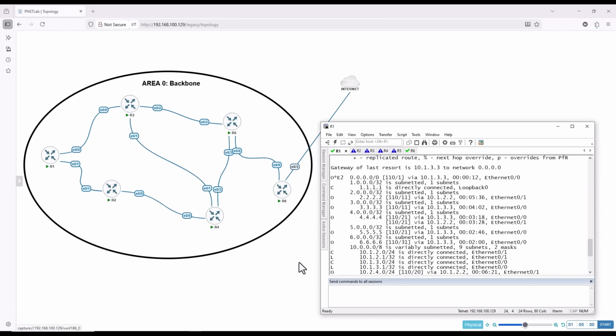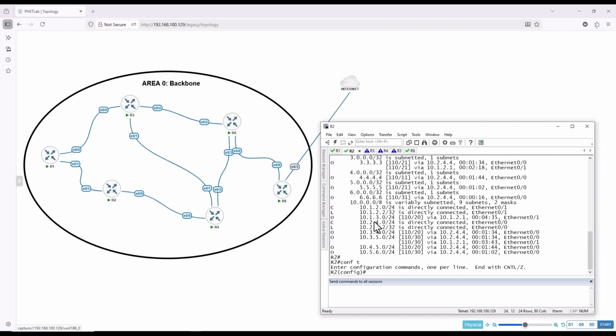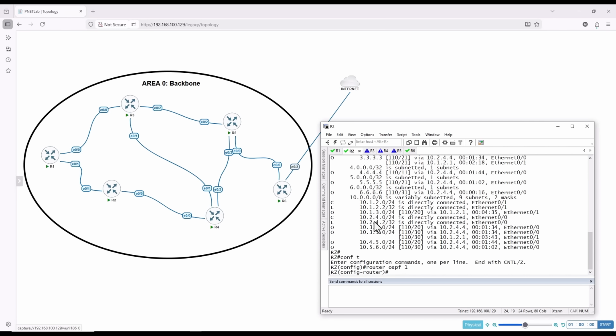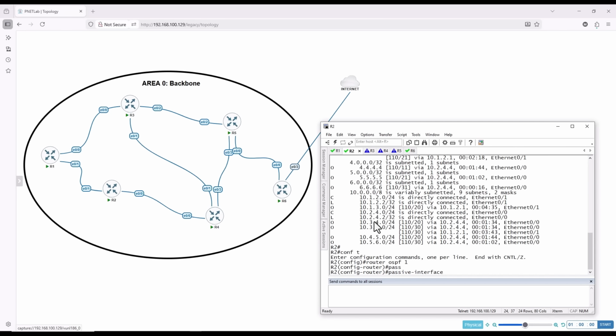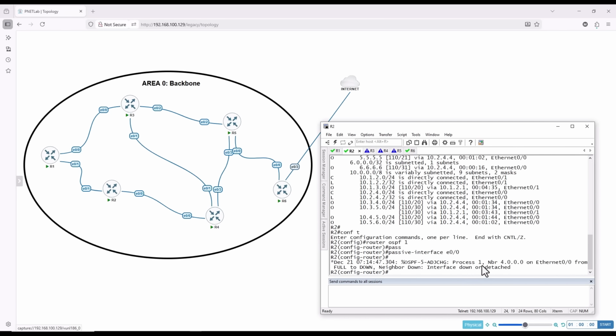Let's do this on router 2 E0/0. On router 2, if I go to configuration mode, say router ospf 1, hit enter, and then I'm going to say passive-interface E0/0. As soon as I do this, the adjacency between router 2 and router 4 is going to be torn down. You can see that this is now gone.